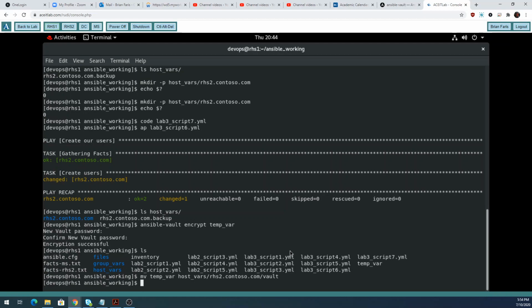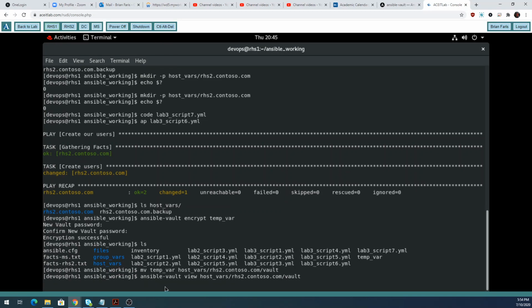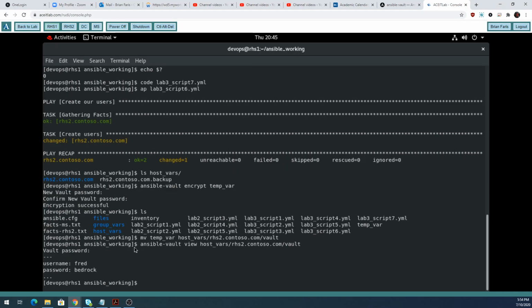Now if I wanted to view that file, keep in mind it's encrypted, I could do Ansible vault view the file. Again, all these commands are in D2L. I'm going to type in the password that we use to encrypt, and it's going to show me the contents of that file. It's going to unencrypt it and show it to me.